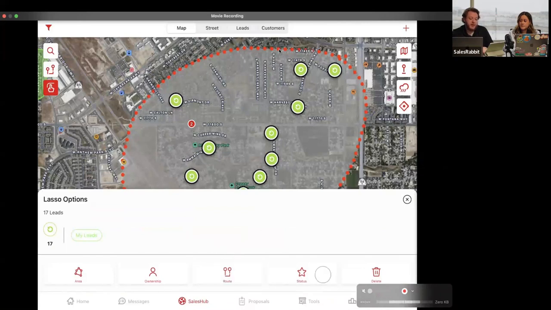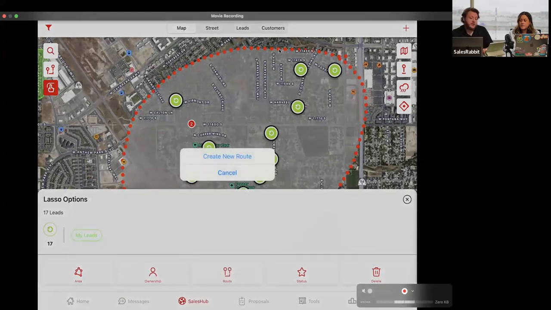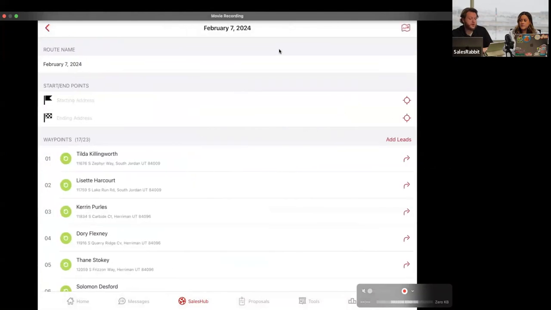Now, as a rep, I may not be able to see some of these other icons. It depends on your permissions, but route will always be there. If I click on route and then create a brand new one, it'll put all of those lead pins into a list view here for me. And I can title this route whatever I want. I can also choose my own starting and ending point. So if I want to start at my house and end up at the office or vice versa, you can do that yourself.